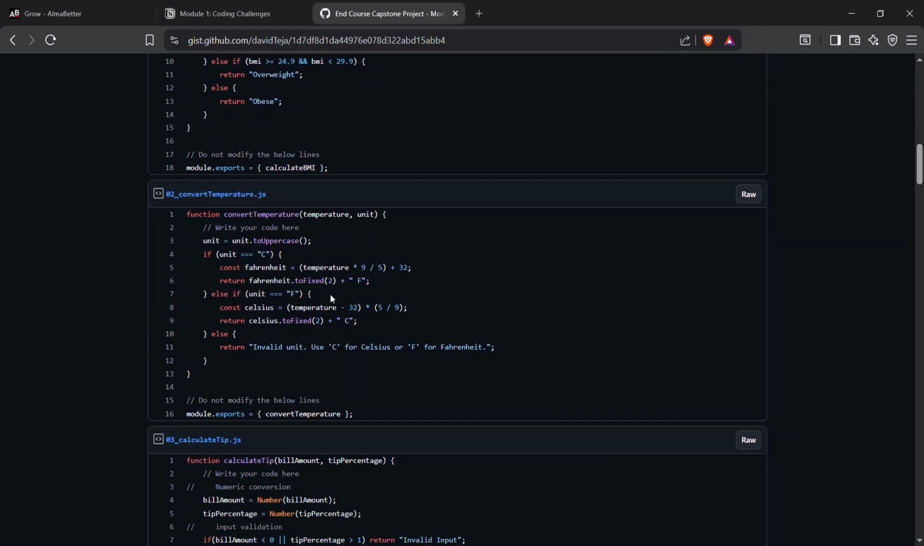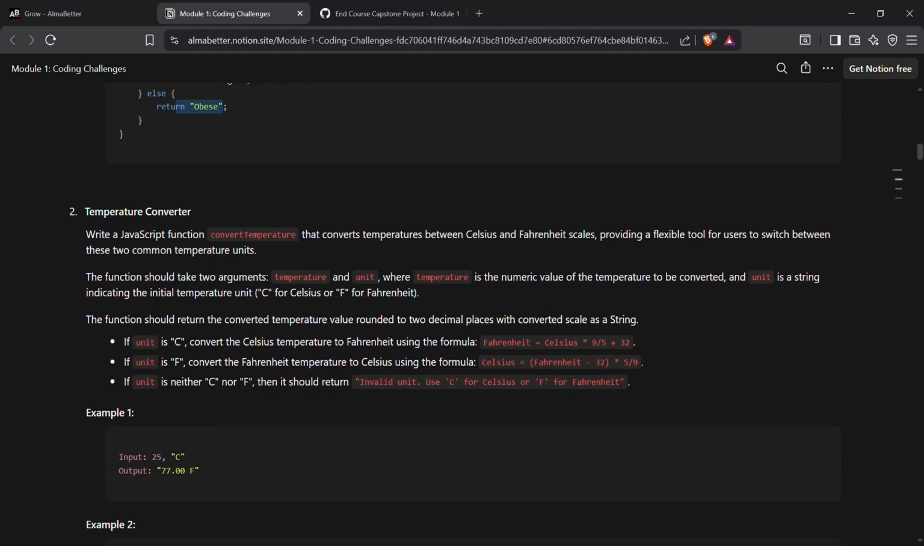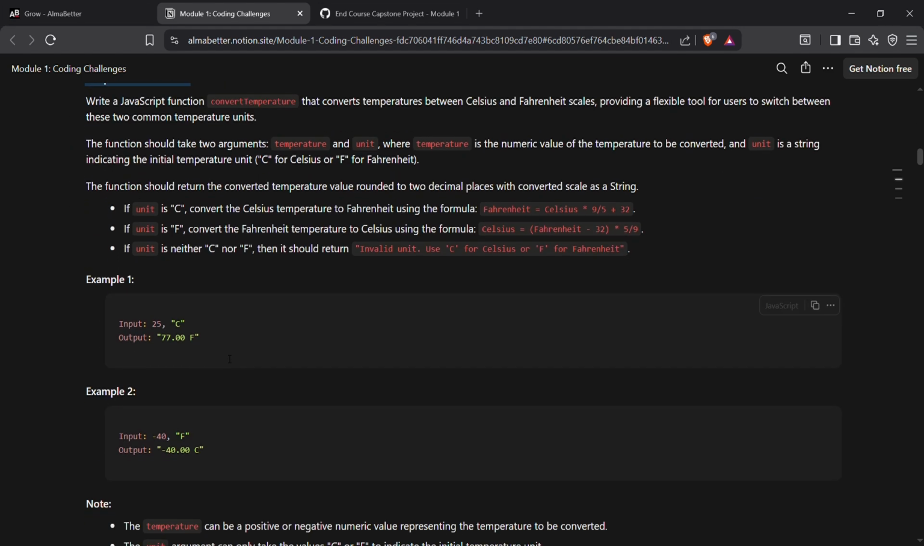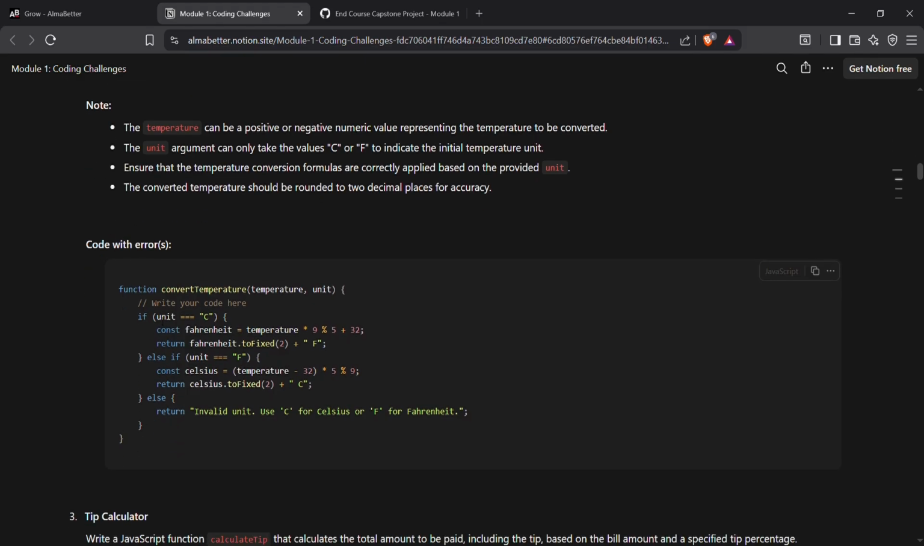And for the convert temperature also, we had a bug here. We had to convert the temperature and we will be given two parameters again, temperature and a unit. And if the unit is C, we have to calculate to Fahrenheit. So this is what we are given.